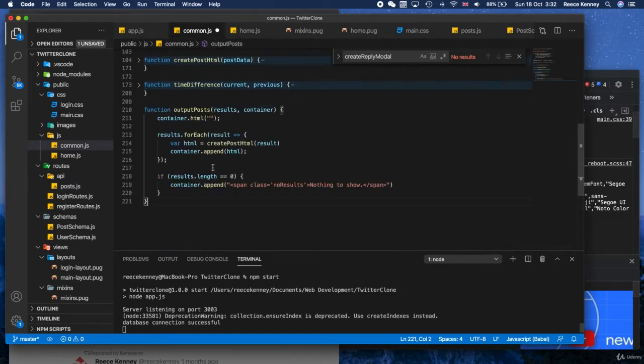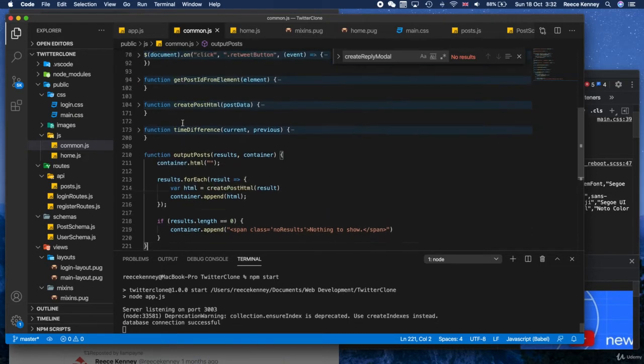Like this feature will be used on the profile page, for example, because you'll be able to reply to posts from the profile page. So we're going to need this code on other pages than just the home page. So move it to there. And then let's go and utilize this.